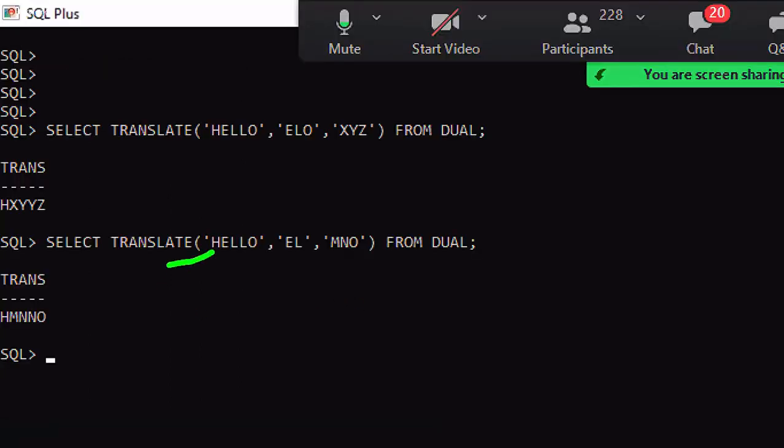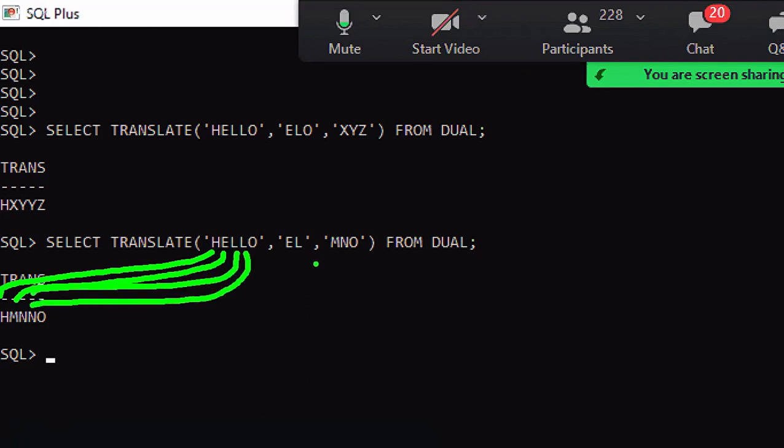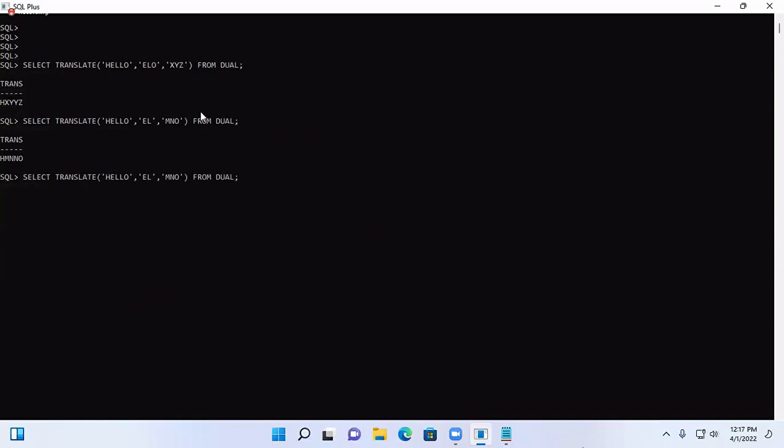H is replaced as usual with CH. E place, what will it take? M. So E is replaced with M. Okay, E is replaced with M. Next, L is replaced with N. So L is replaced with N. There are 2 L's, right? 2 L's. And O. So here EL only is there, but okay, here also. Now I want to avoid this confusion.